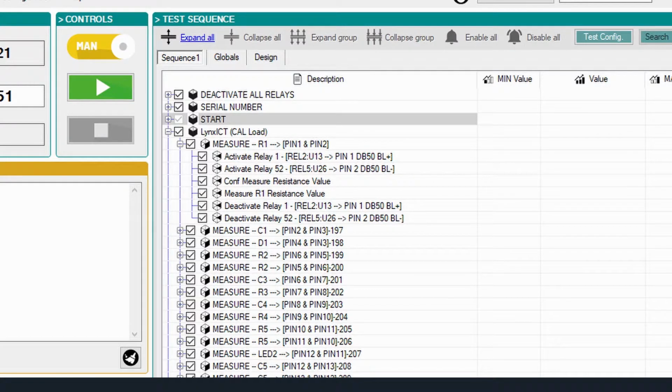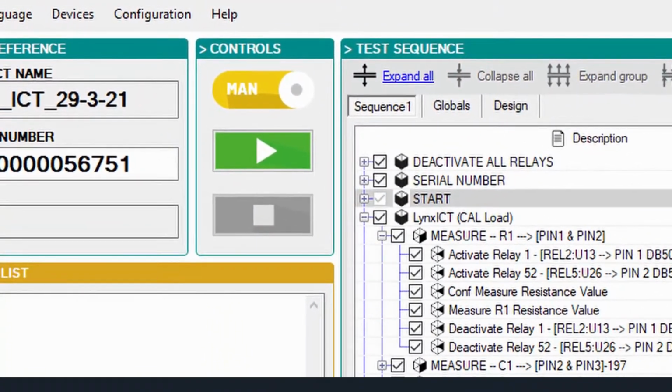To control the execution of our test sequence, we have at our disposal a series of buttons in the top left corner of the screen. The first button allows us to choose whether the test sequence will be executed in manual mode or automatic mode. The second button lets us run the test sequence. The third button is used to stop the test sequence when it's running.